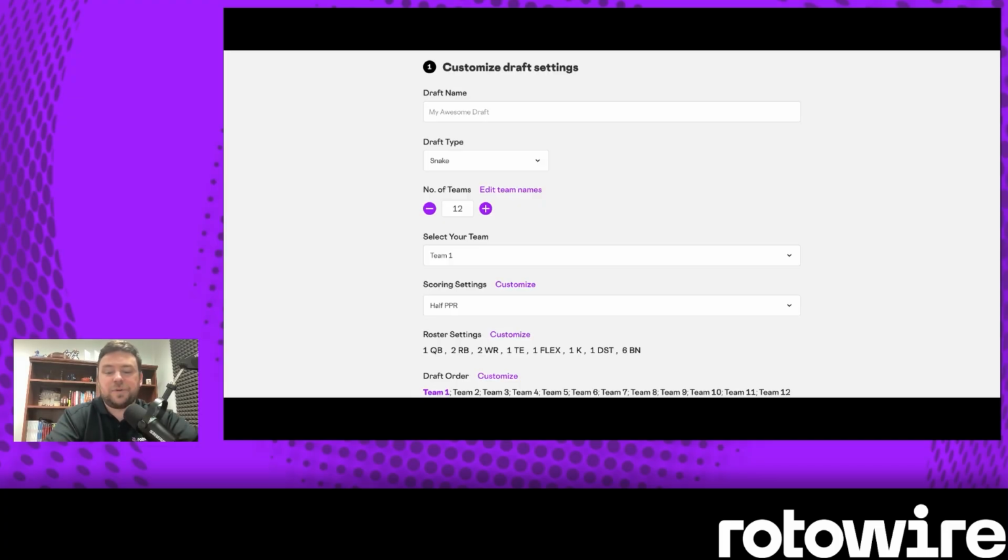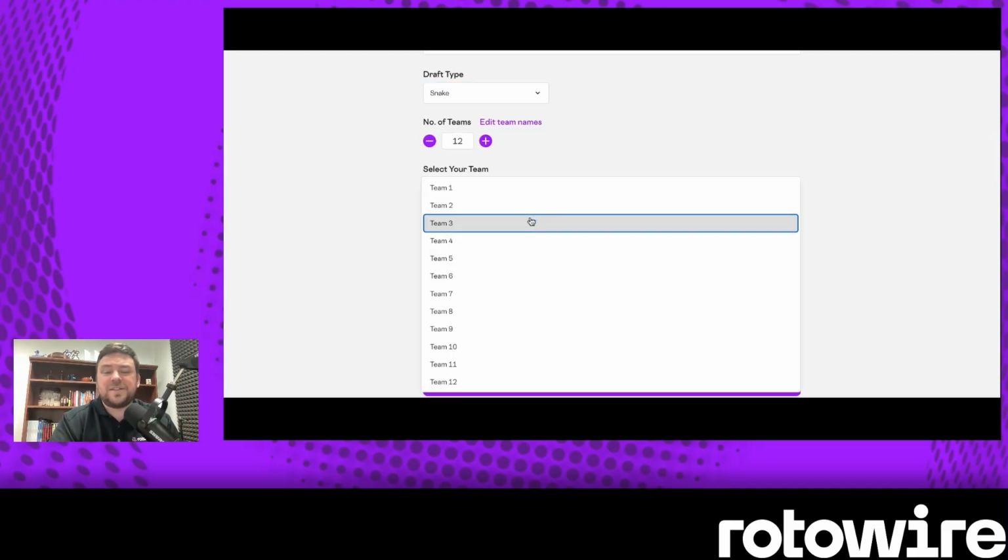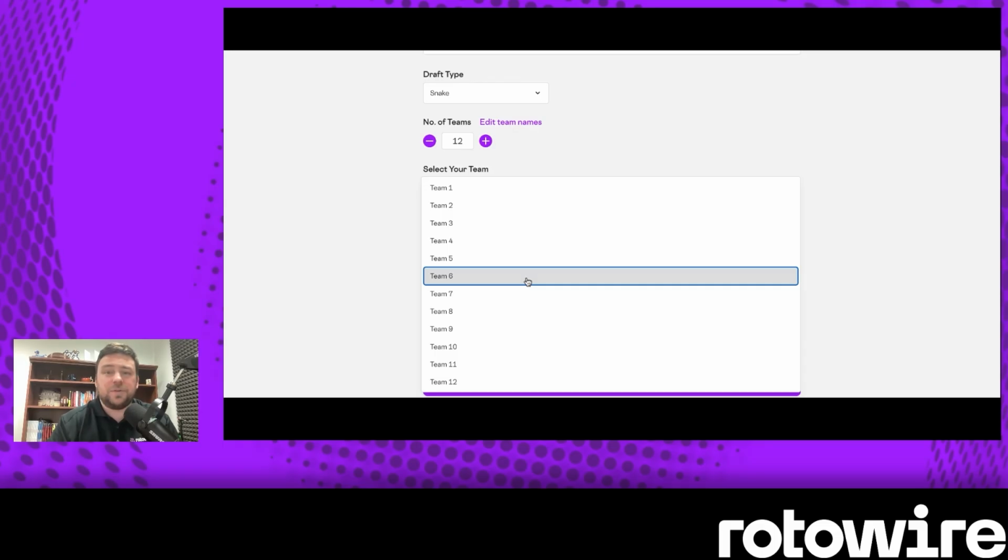Again, I'm just going through some of the basic stuff. So I'm going to name this draft "tight end draft." At the moment, we have the snake format for this. You can also go to just 1 through 12 straight, or third round reversal, which is popular in Superflex and FFC drafts. I'll select my team, and the team also represents the draft slot in which you're drafting for this.